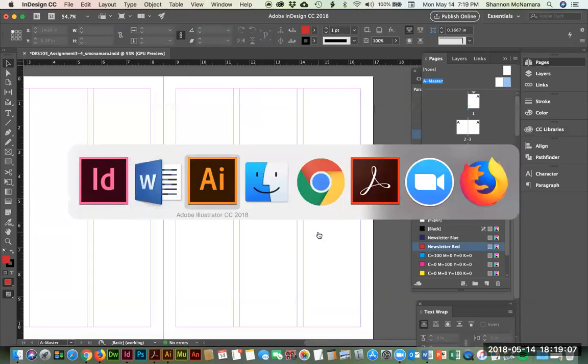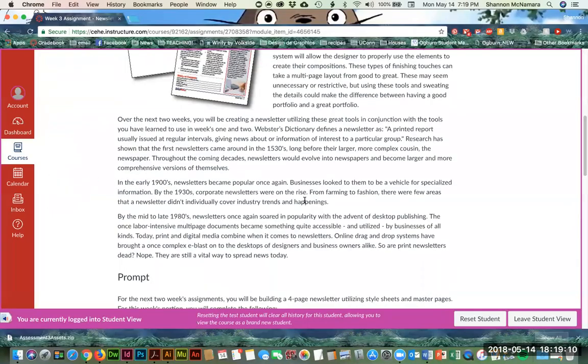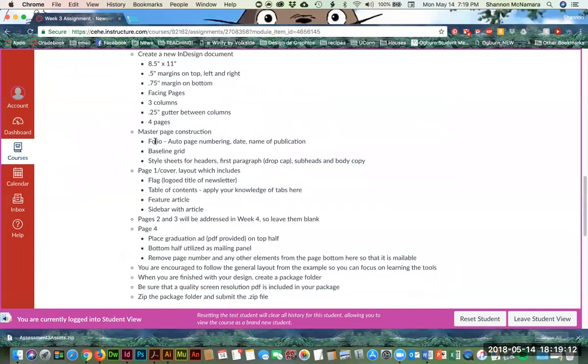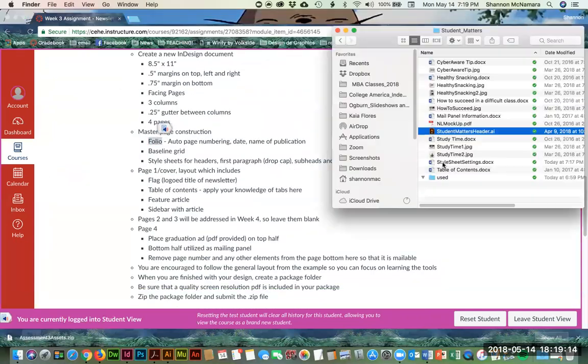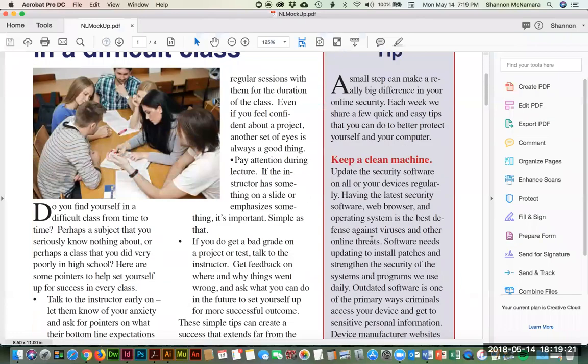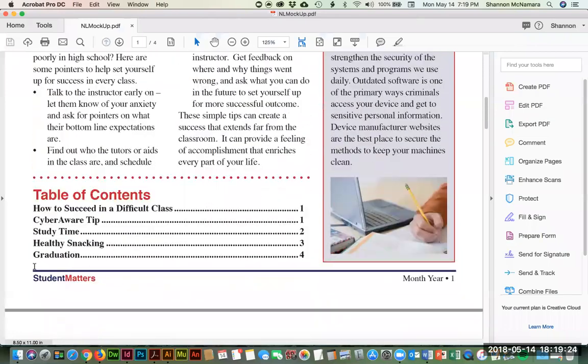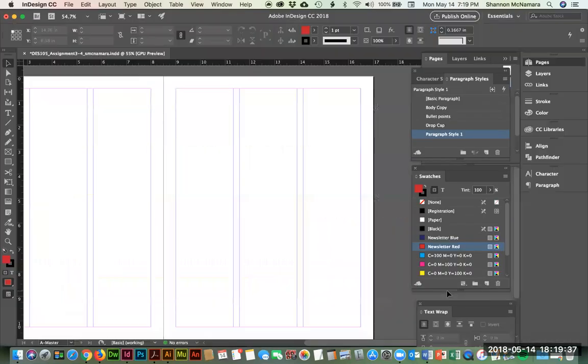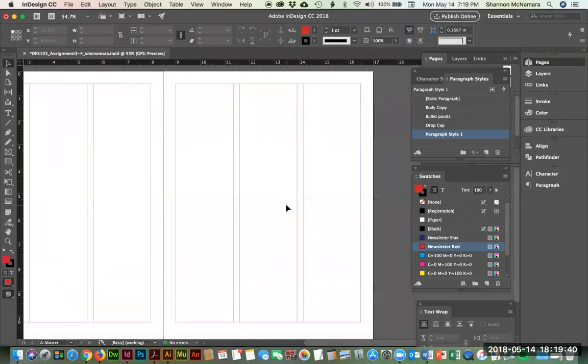Now there's a couple of things that we need on our master: we need to add our folio and the bottom portion of the newsletter. So this line right here, the month, the year, the page, and then student matters, we're going to add this information to the master page. So let's go back into InDesign. I want to show you how to add that here.